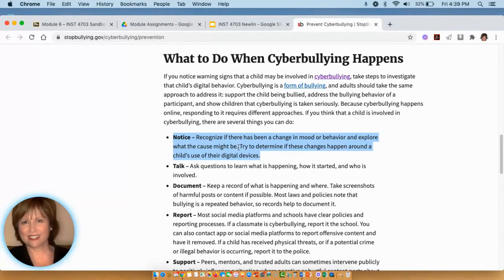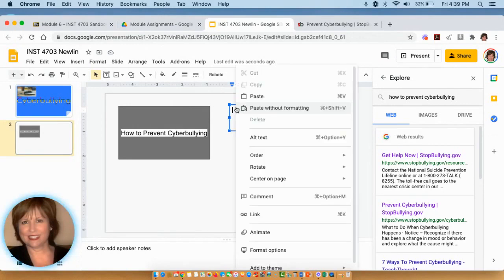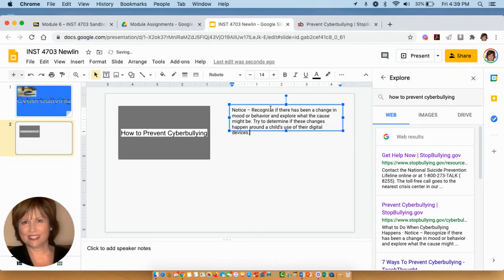Okay, I'm going to highlight it and keyboard copy and go back to my slide deck, and instead of Control V, Command V, I'm going to right click on it. I'm going to paste this without formatting. It will look a lot nicer.